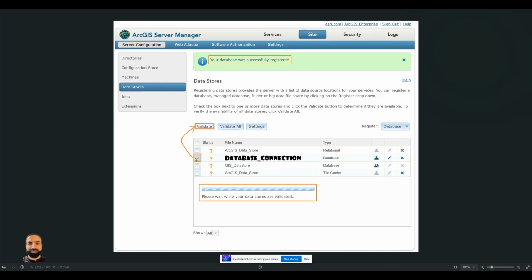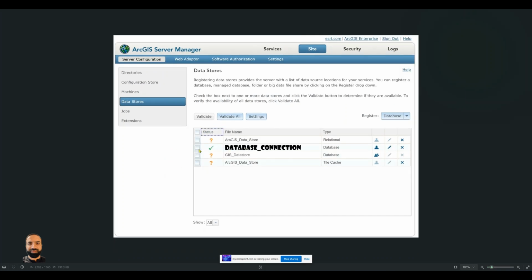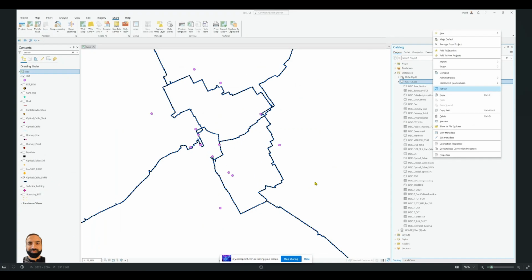So here you have to select this option, and then click on validate, and then you can see that your database connection file name has been validated successfully.